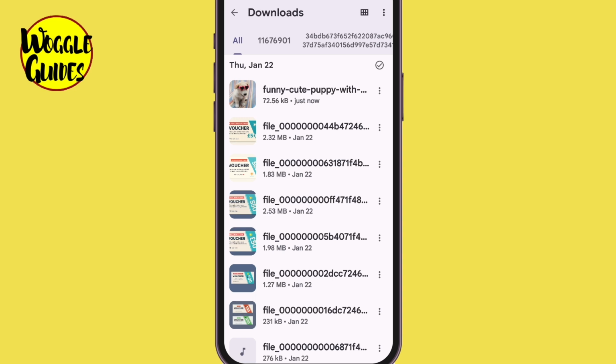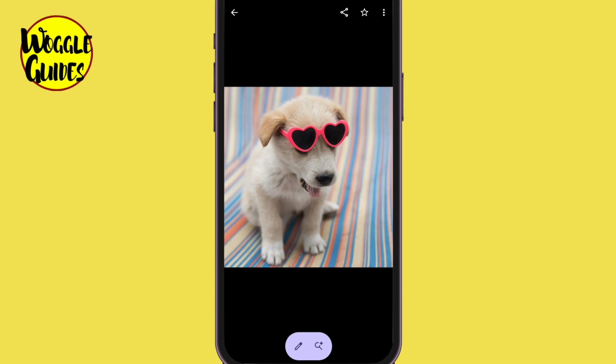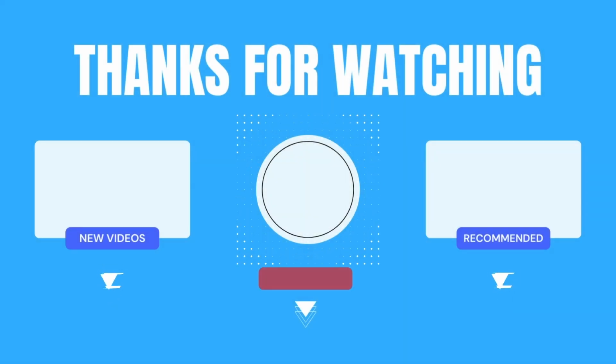Once you've downloaded that file, you can open it at any time. Let's tap on this file to open it. And that's all there is to it.